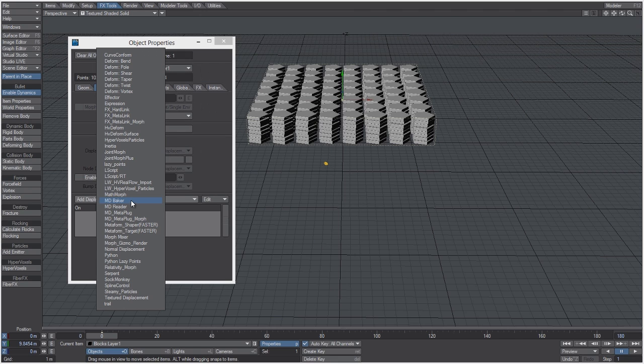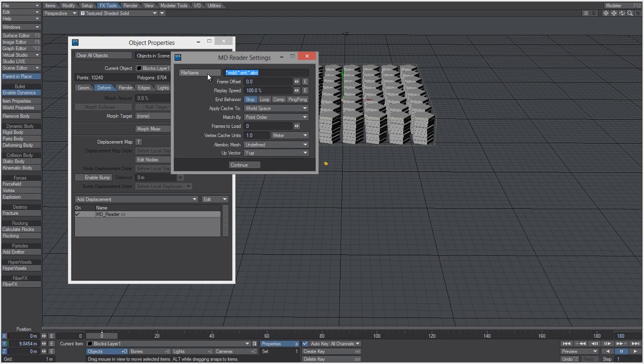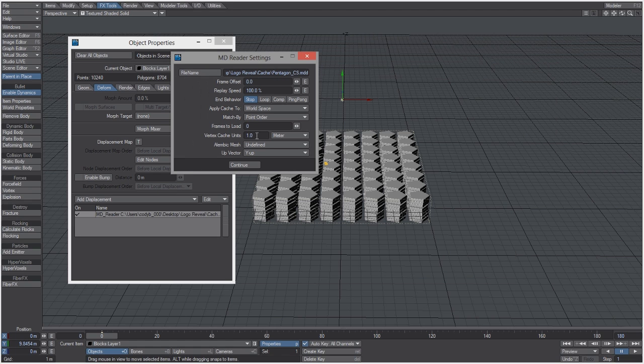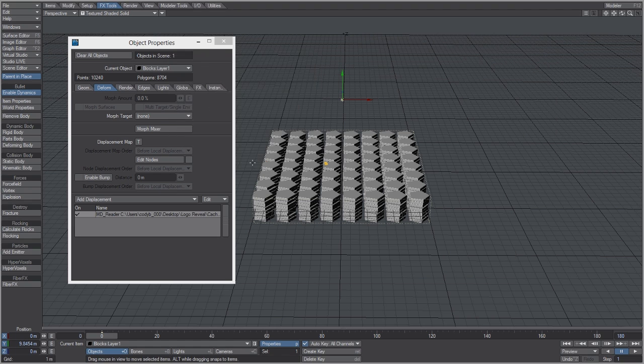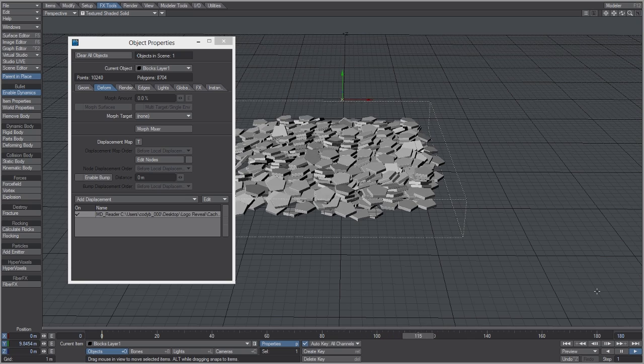Back at frame 0, we can add the MD reader this time. And let's go to the place where we saved it, Pentagon CS. Default settings look fine, and continue. Now when we hit play, see we have exactly what we had inside of ChronoSculpt.